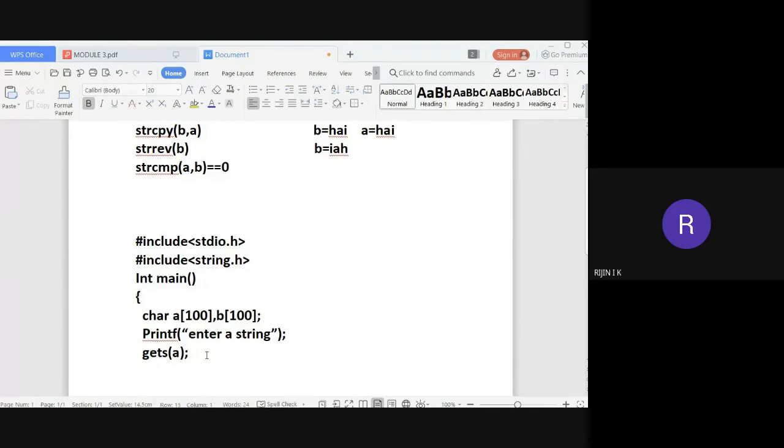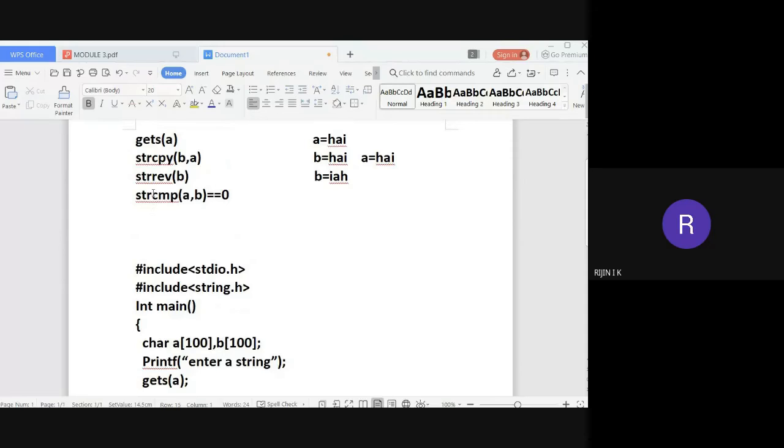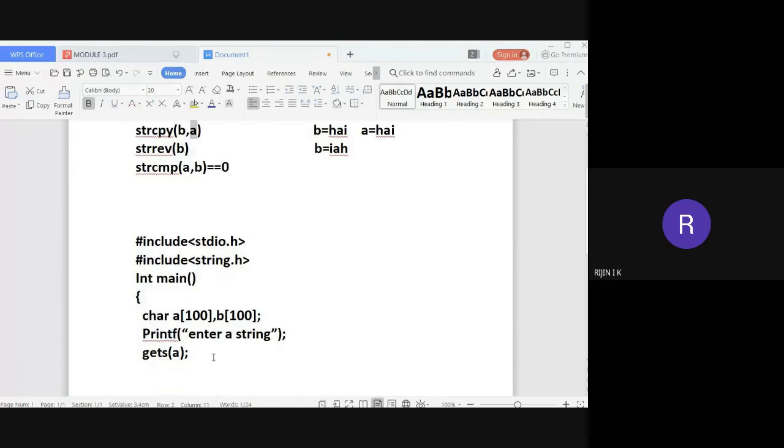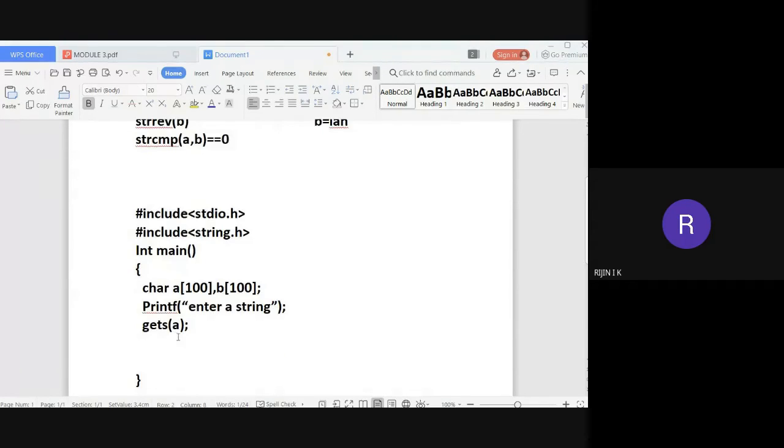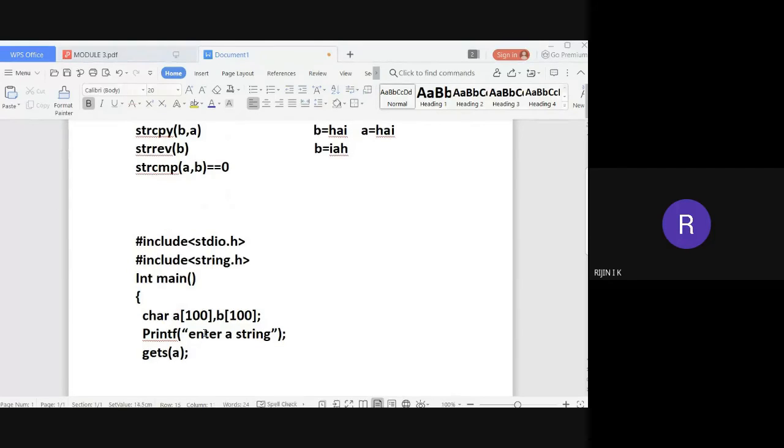Then after that, the next operation is to copy that content into another array. For that we can use the strcpy function. strcpy is a function which is used to copy from a source string to a destination string. Here the source string is A and the destination string is B, so we copy the content from A to B using strcpy.